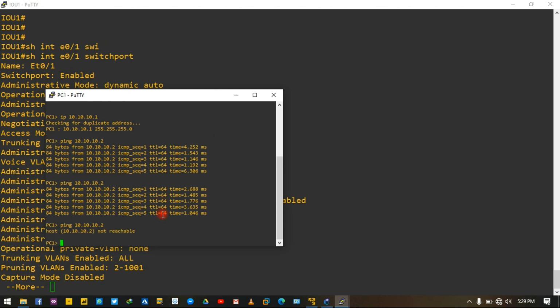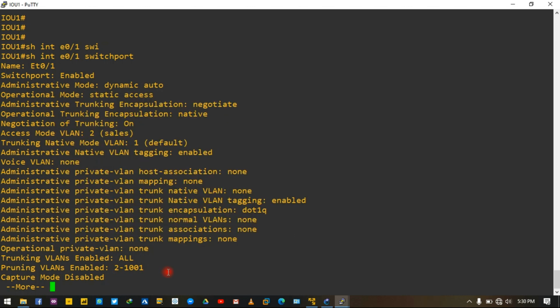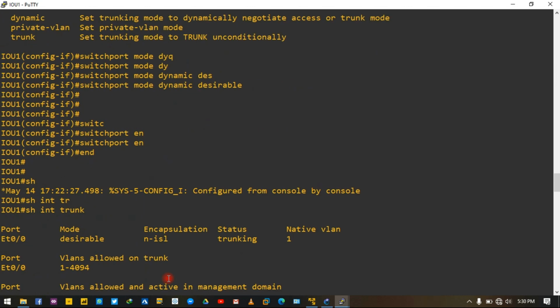The moment a port is switched to a different VLAN, irrespective of the devices being in the same subnet, they cannot talk to each other. Okay, so that's how you propagate VLAN information from one switch to another.